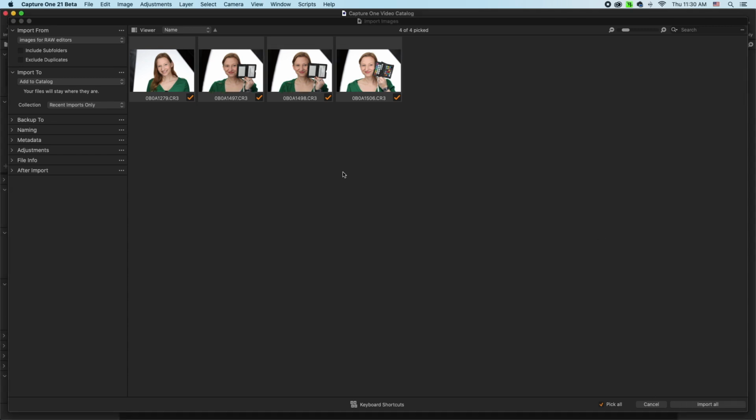So if I'm in here and want to import these now, before going ahead and doing that, I can pick out where it's going to import to, be it adding it to the catalog or copying it into the catalog. Copying would be that it makes another copy of my images to a different place. But in this case, we want to just add it to the catalog, so the files will stay right where they are, just as it says here.